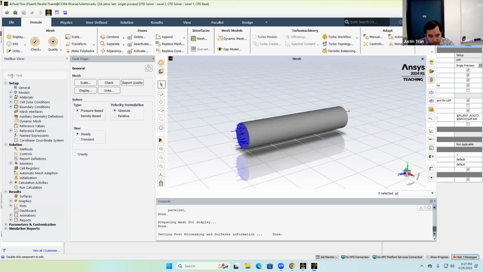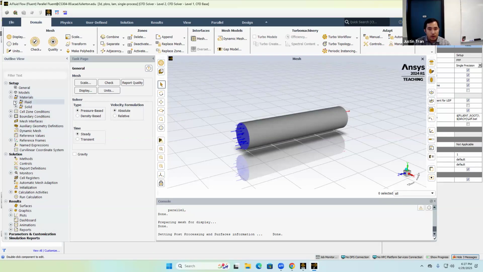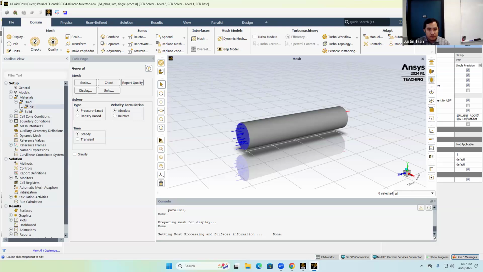Okay, next thing we're going to specify here are the material properties. So go ahead and click on this arrow for the material. And then we're going to expand the menu here for fluid. Okay, so right now we have one default fluid that's added, which is air. But let's go ahead and add our material properties for water.